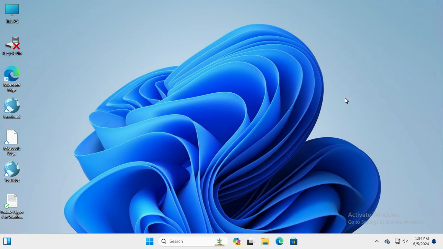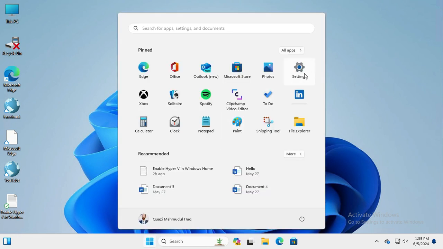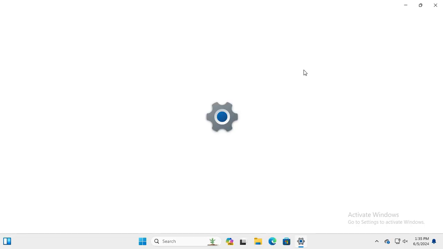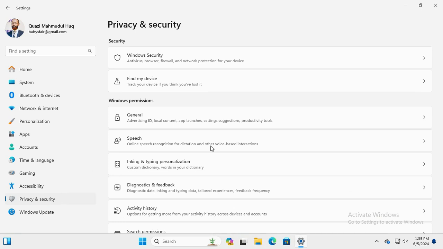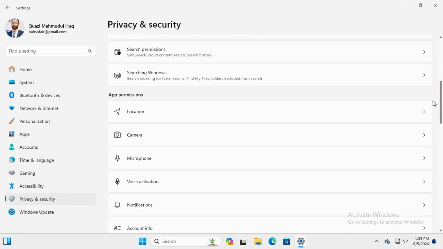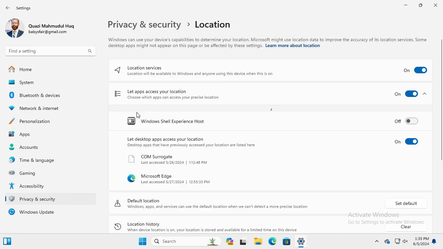To clear location history on Windows 11 computer, click on Start menu. Now click on Settings. In the left pane, you will find an option Privacy and Security. Click on Privacy and Security. Now scroll down. Under App Permissions, you will find Location. Click on Location.